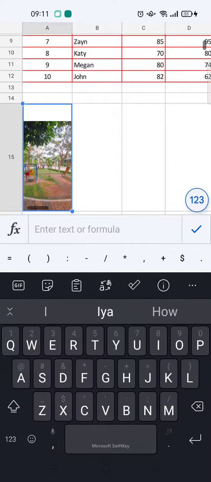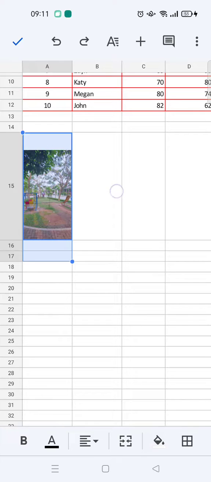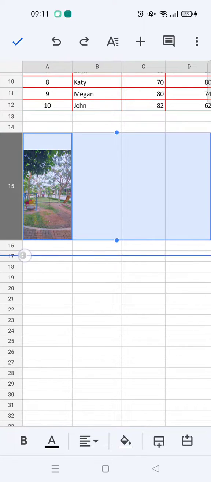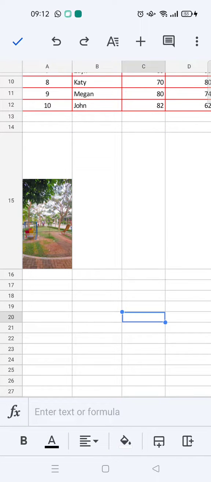You can also adjust the size by changing the size of the cells right here. Okay, so that is how you can insert an image on Google Sheets mobile.